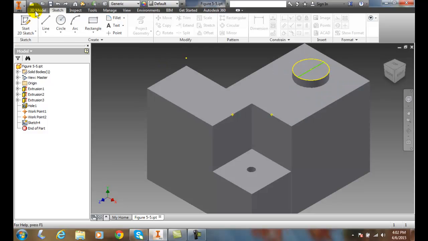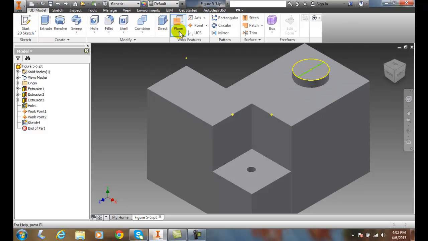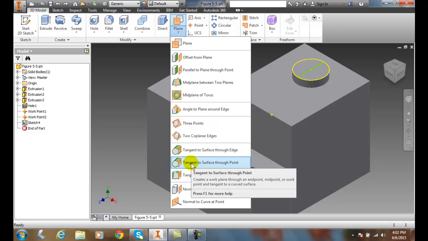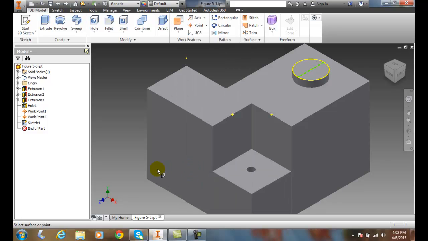So, what we're gonna do is go over here to create a work plane, and the work plane we want is tangent to a surface through a point. And so we're gonna click on that, and it'll say select a surface. I wanna pick this outside of this circular boss. Now it says select a point, or surface or a point. I'm gonna pick right on the end of that line, on that point on the end of the line.